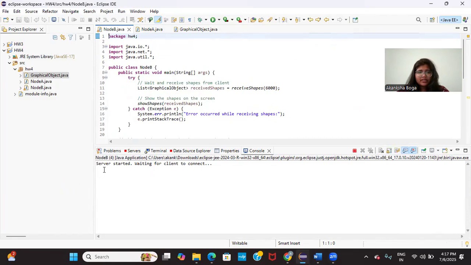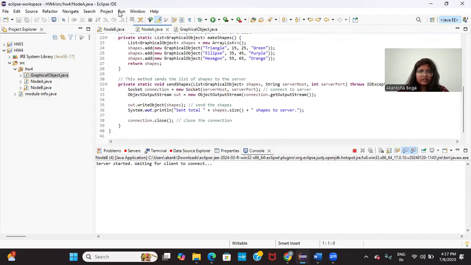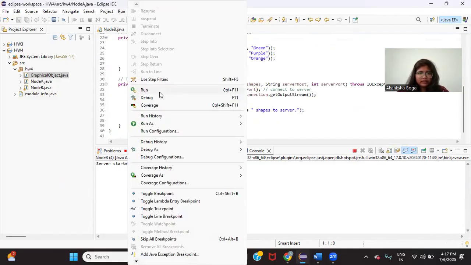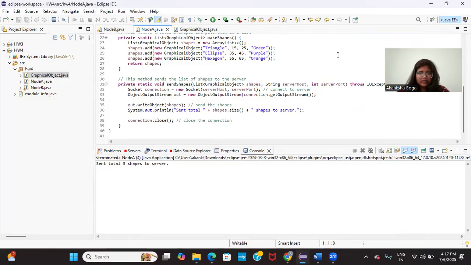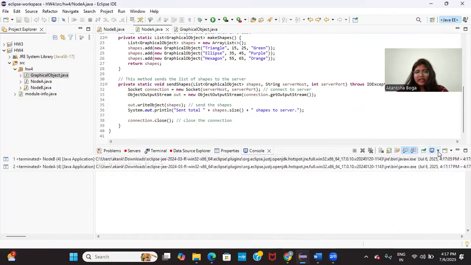As you can see here, it says the server started and is waiting for the client to connect. Now let's run the client. Now you can see it sent a total of three shapes to the server, which means the client has created three shapes and sent them to the server. On Node B, the server started and was waiting for the client to connect. Now the client connected and is sending the data.